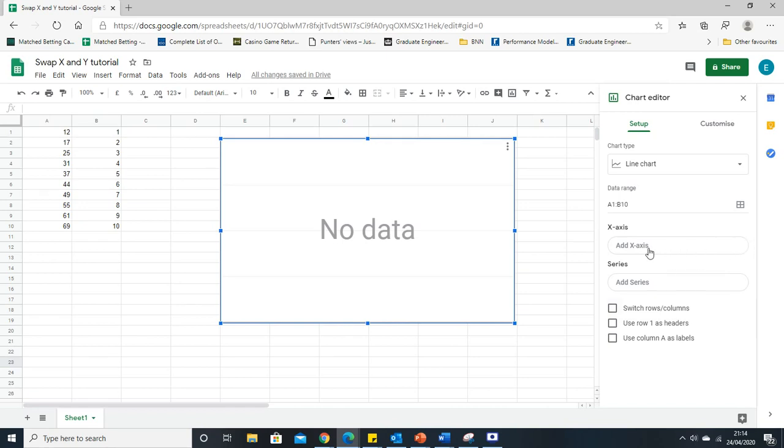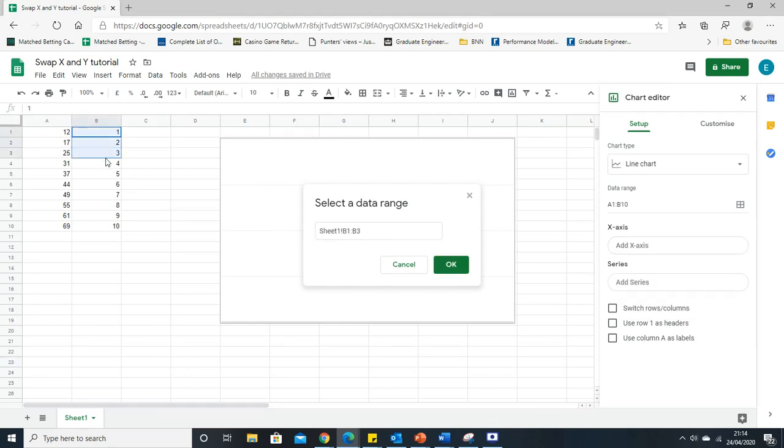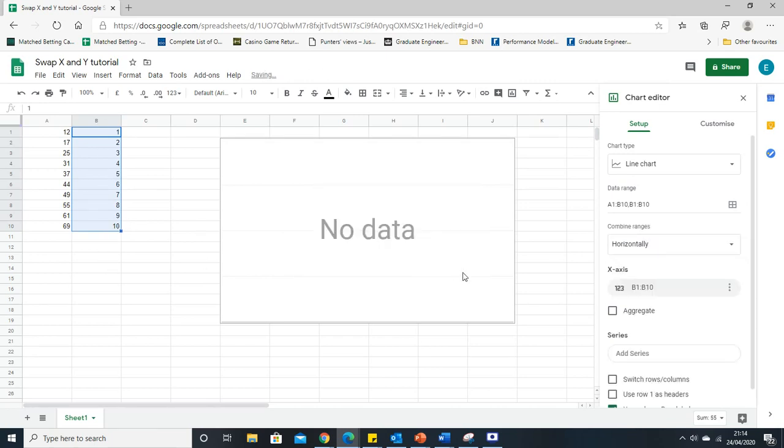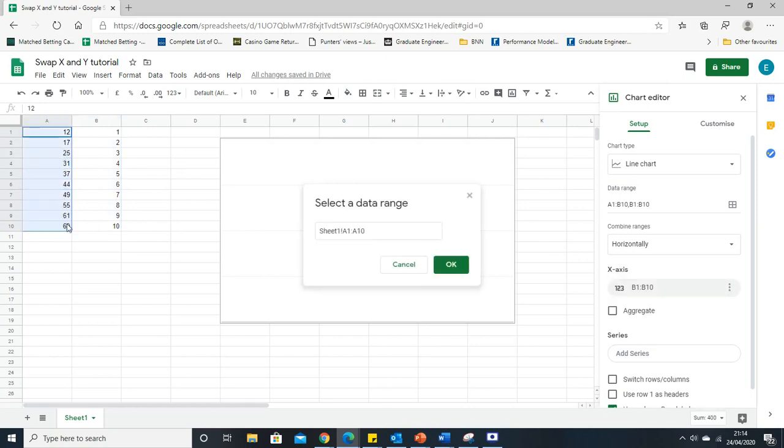So we select add x-axis and then you select add a data range, which is this symbol here. Select that. Now we want to make this the other way around. So we want this to be our x-axis. So we highlight the opposite one, so the one you want to be X, then press OK. Then you're going to repeat the same thing for the box here with series. So click in there, and then we're going to click select a data range, select the ones that you want to be your Y axis, and then press OK.